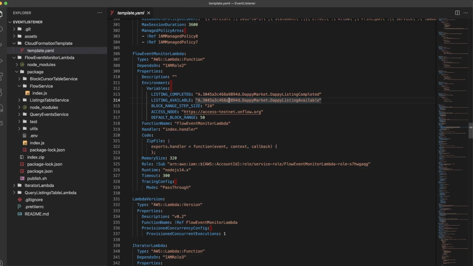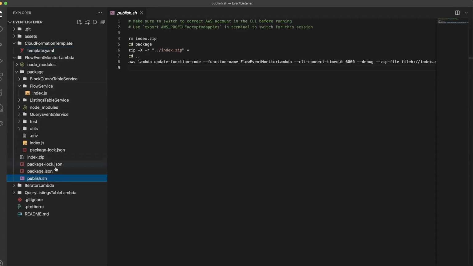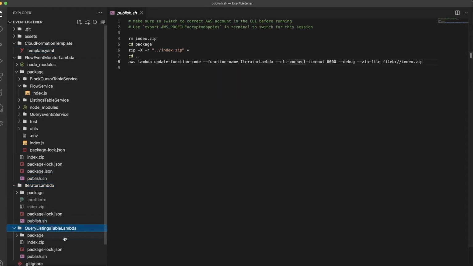And once you've deployed the CloudFormation template, you just need to run the shell scripts that I've written in each of the Lambda folders, which push the Lambda code to the AWS consoles in your account. I'll be making a video on how to deploy it so it's as easy as possible.